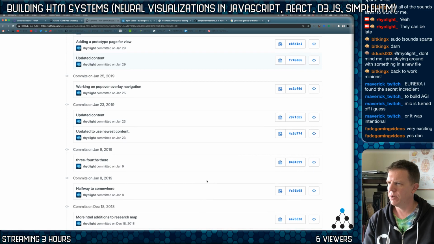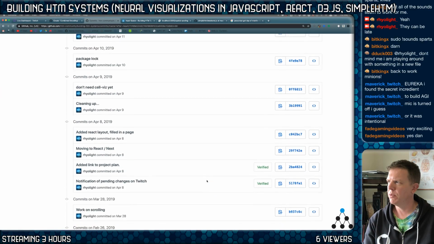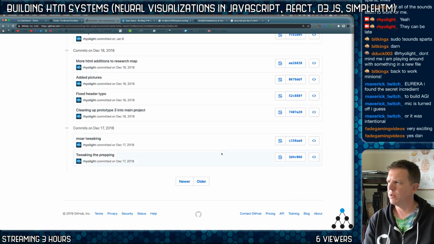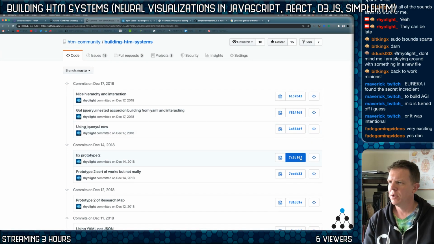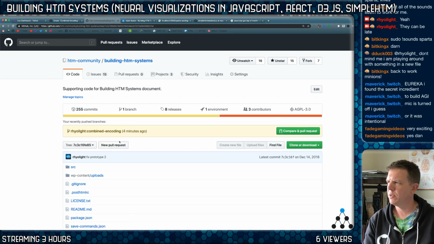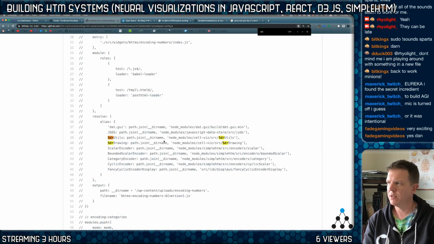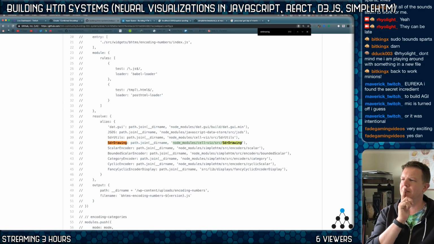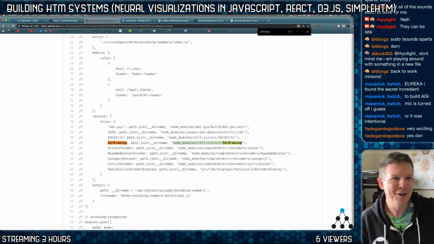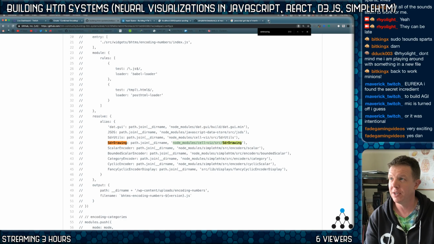This is January, so January, February, March, April, December. Okay, let's look at the code right here because I want to see. I know where it's going to be in this Webpack config. SDR drawing. Here it comes. Oh, it's in Cellviz. All right, I haven't talked about Cellviz yet.